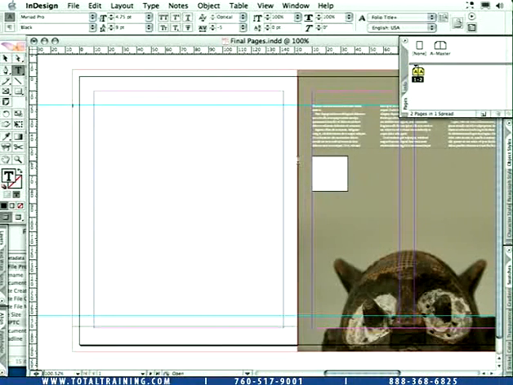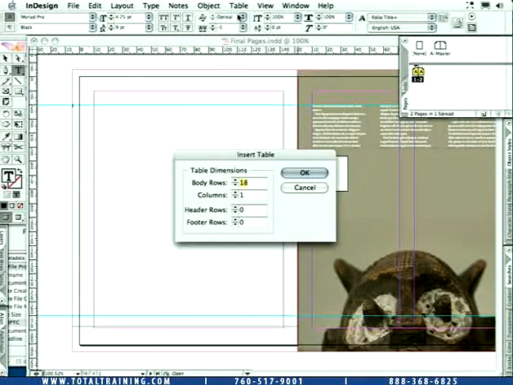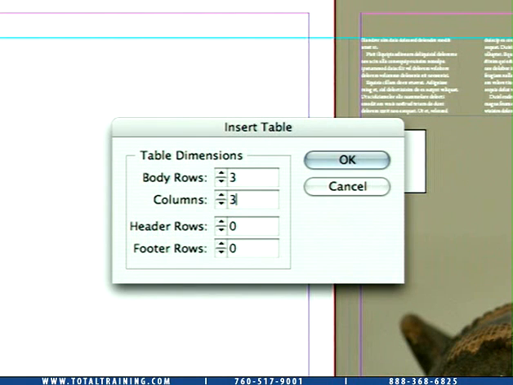The next thing we're going to do is just generate a few rows and columns to begin with by going up to the table menu, saying Insert Table. And this time we're going to give ourselves 3 rows and 3 columns.